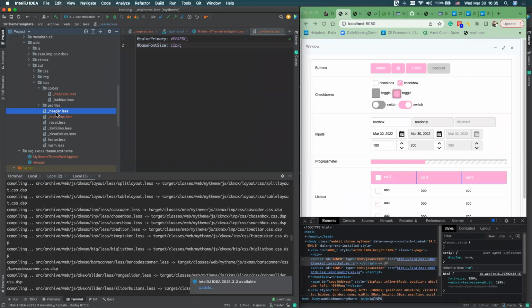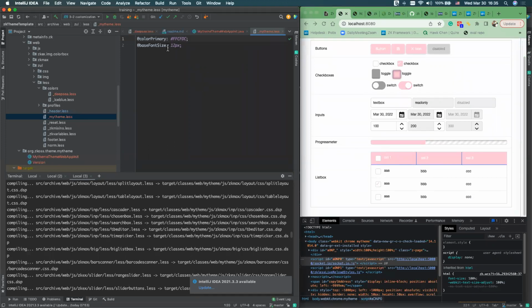So when you upgrade to the new version of ZK, then you can easily compare, because every other less file, the ZK original file, doesn't change. You can easily compare which is changed by ZK, and all your custom things are inside this file. And this is a new file, so you can easily merge the changes from the ZK repository. So that's the benefit. So you can see here the Hello Kitty color, something like this. So you can override it.